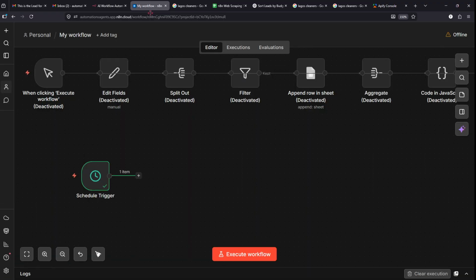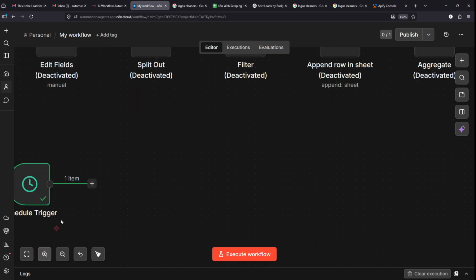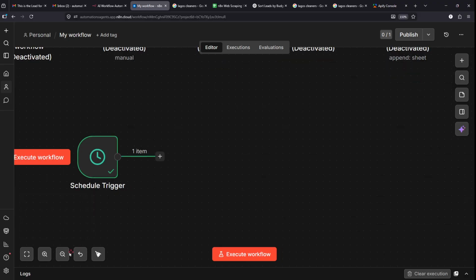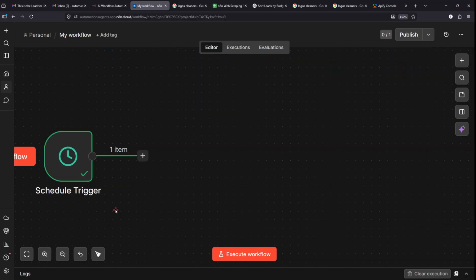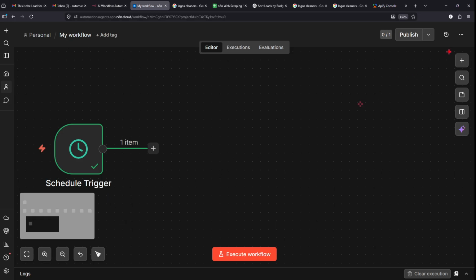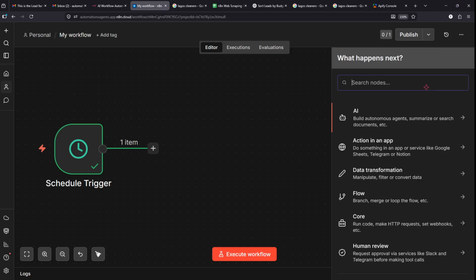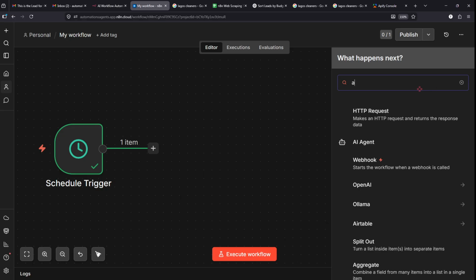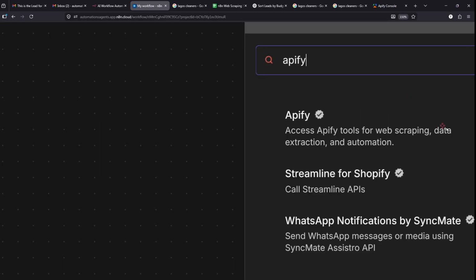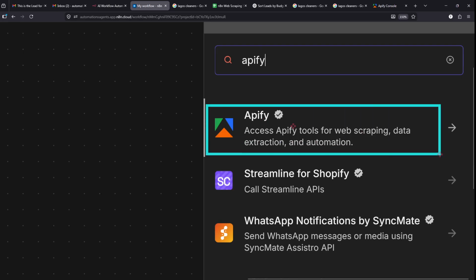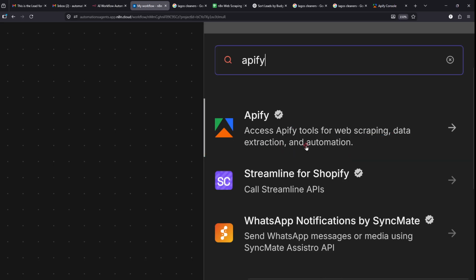So back to my n8n here. What we want to do now is connect the next trigger, and the next trigger which we simply want to connect is going to be the Apify node. To do that, of course, you click on this plus sign here, or you can click on the plus sign here, either way. I'm just going to click, then you search for Apify. When you search for Apify, you can actually see that there's the node itself called Apify. It allows you to web scrape data, extract data, and perform some automation.